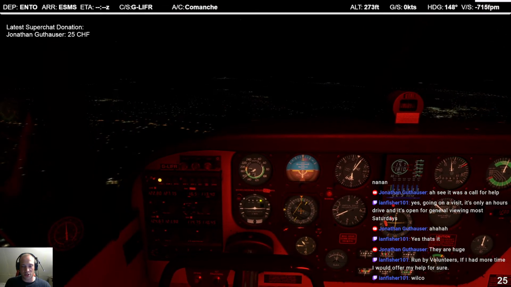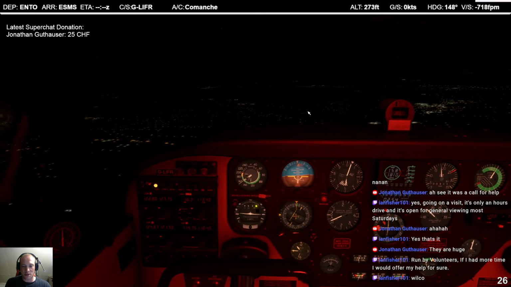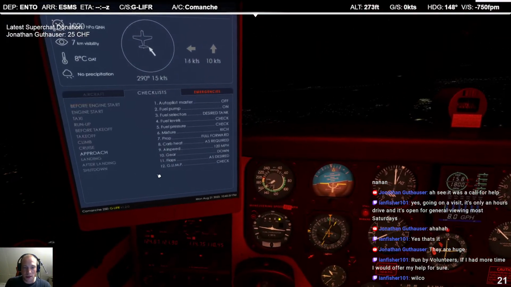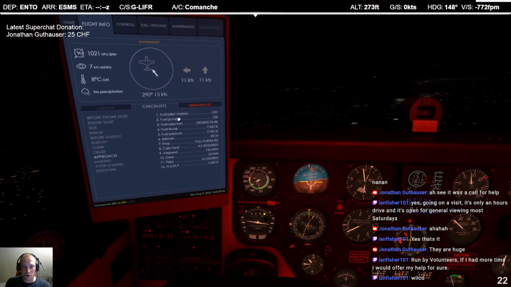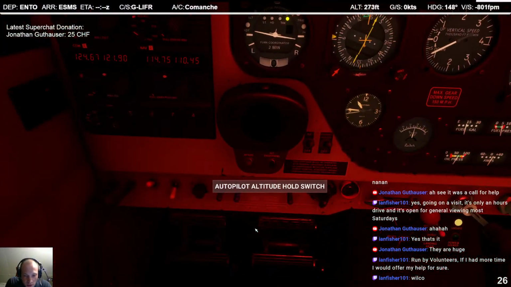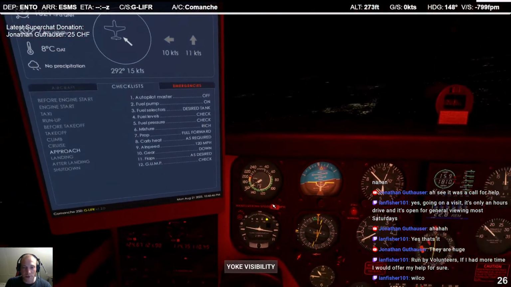As we descend, let's enrich the mixture. Okay, there's the localizer established. Let's bring up our checklist. Approach auto, so autopilot master would go off, fuel pump goes on. Oh, fuel pump going on.